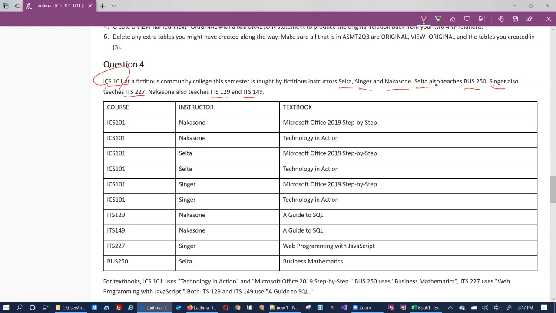So the secretary or office manager makes up this nice table here for us, where we have the course, and the course is listed here, and the instructors that teach the courses, and the textbooks for the course and instructor. Okay, so the trouble with this table is there's redundancy. Obviously, we've got just what's described up here. We have Nakasone teaching 101, and Sita teaching 101, and Singer teaching 101.